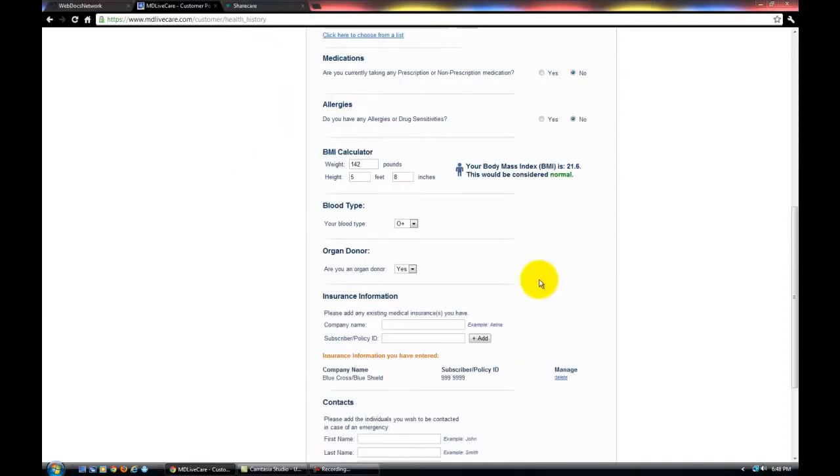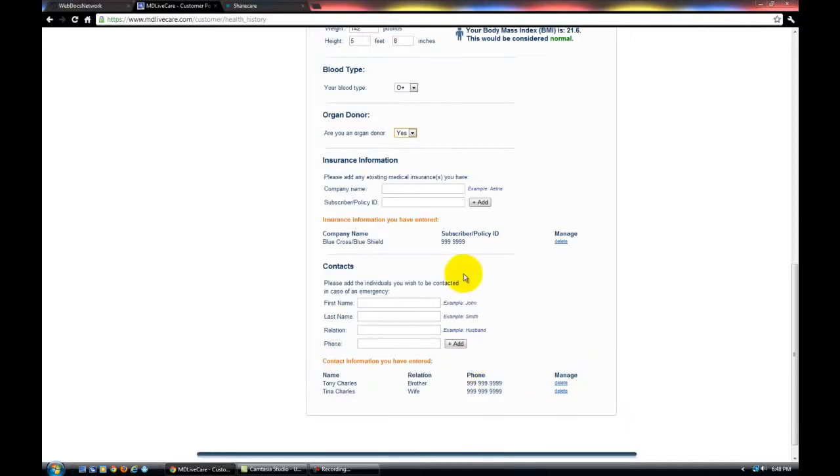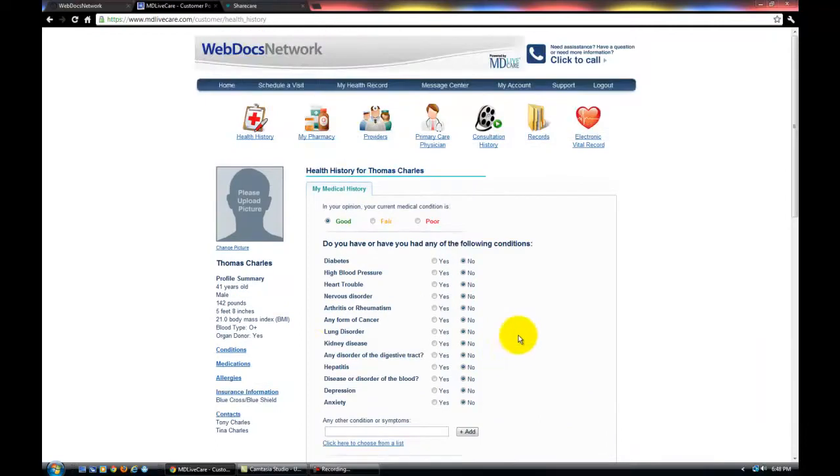Blood type. Organ donor, yes or no, drop down menu there. You can put in your insurance information, and again, for example's sake, let's say this person has Blue Cross Blue Shield, and contact information. So again, name, relationship, and phone number, and you can delete or add additional emergency contacts as you please, and even upload a picture of yourself if you'd like.